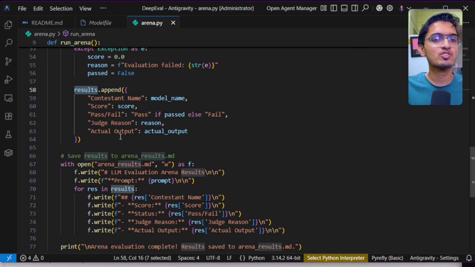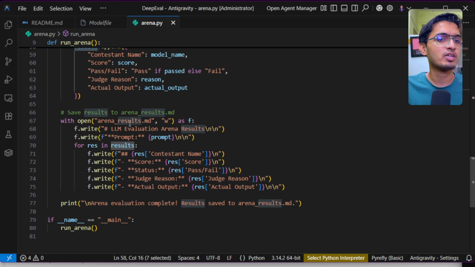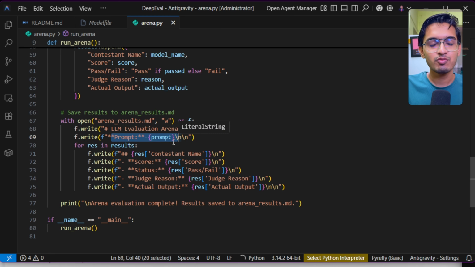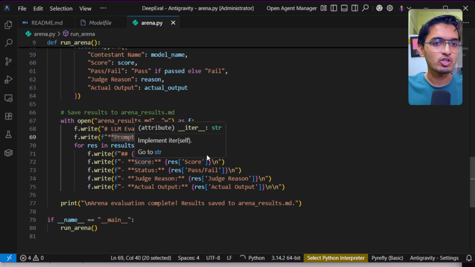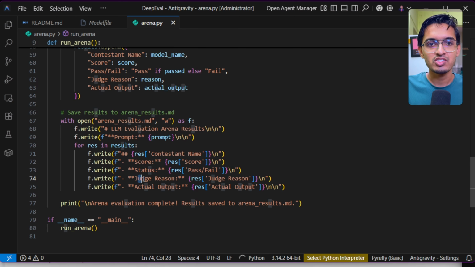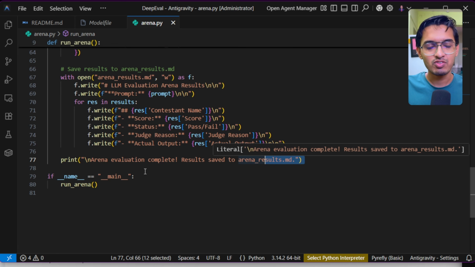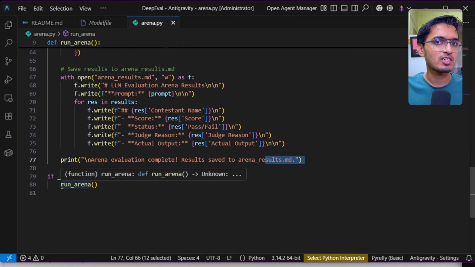Once I have the results for all of these models, I'll just open an arena_results.md file in write mode, and I will write that this is an LLM evaluation arena results. This was the given prompt, and for each of the results in my results dictionary, I'm going to write the contestant model name, the score, the status, the judge reason, and the actual output. Once everything is done, I'll just print that arena evaluation has completed and results have been saved to the arena_results.md file. And once the function is defined, I'll just call this run_arena function.